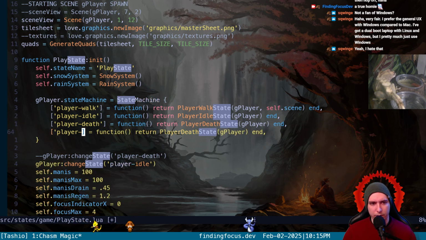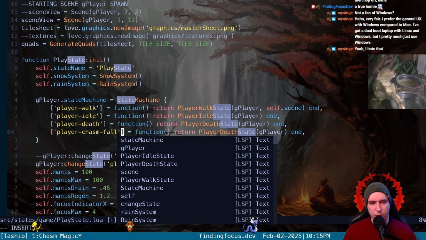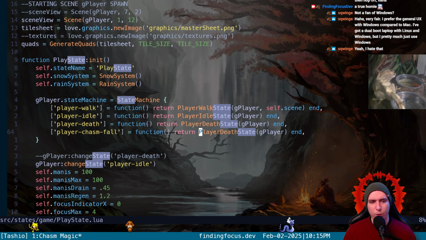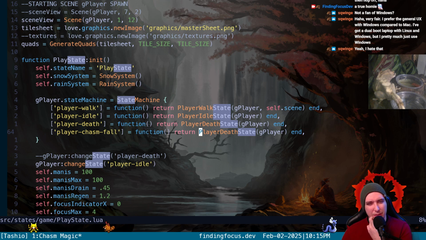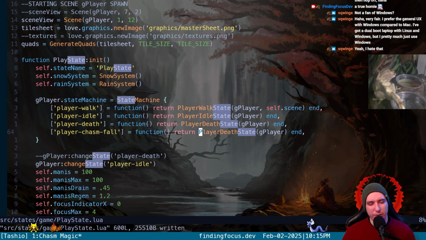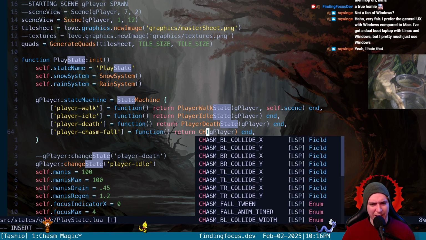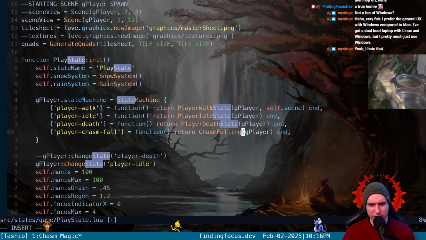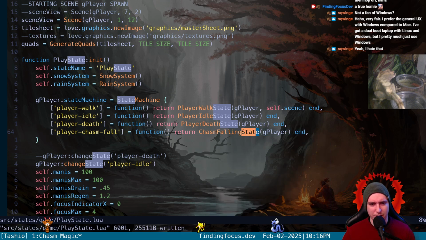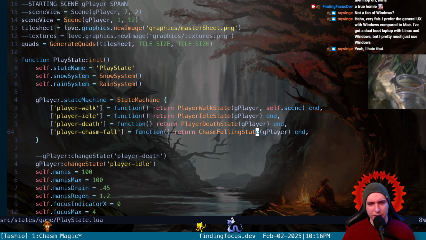Let's do player chasm fall. I could have sworn we declared this somewhere, but... Oh, it's in a player state. Okay, so I think we might need to move this into the player state. Let's do, it is chasm falling state, right? Chasm falling state. We're going to pass it our player. It doesn't need it because it's global, but player chasm fall is what we need to change our player to now.